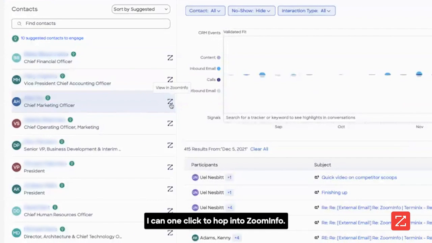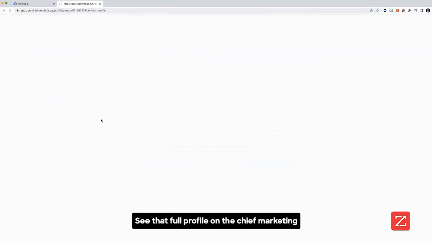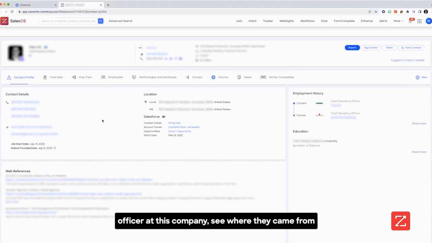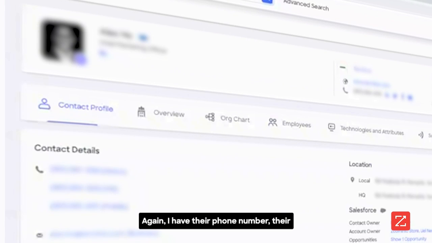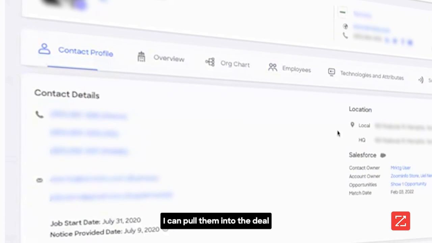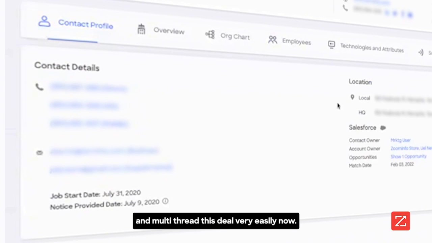If I look over here, and this is the chief marketing officer who hasn't been in any of our calls, I can one click to hop into ZoomInfo, see that full profile on the chief marketing officer at this company, see where they came from an employment history perspective. Again, I have their phone number, their email address, background information on them. I can pull them into the deal and multi-thread this deal very easily now.